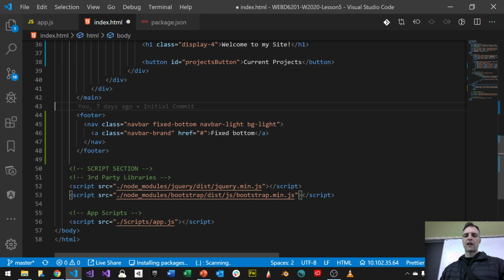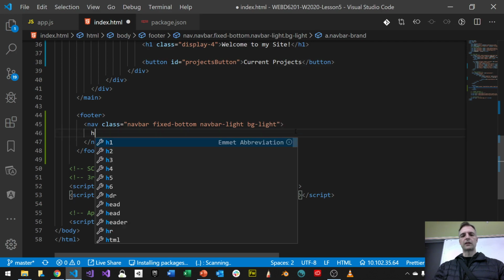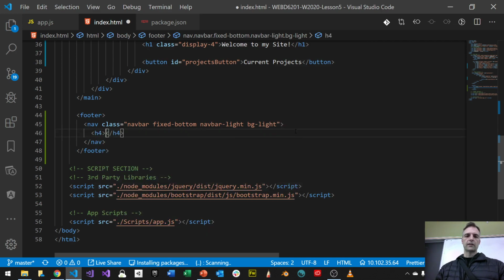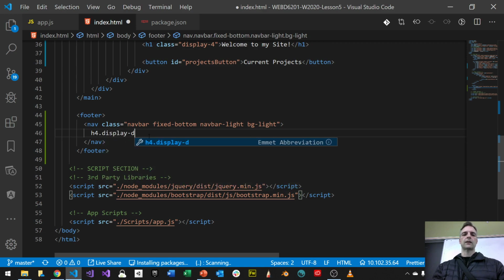We'll make it so it's navbar-light, background light. That's okay. And we'll put a copyright statement like we've done before. We'll use an H or a paragraph tag or something like that. Maybe an H4. How about that? An H4 tag, and we'll use a smaller display than display-4. We'll make it display-6. So again, if I undo that change, you can see an H4 tag with a class of display-6, right?